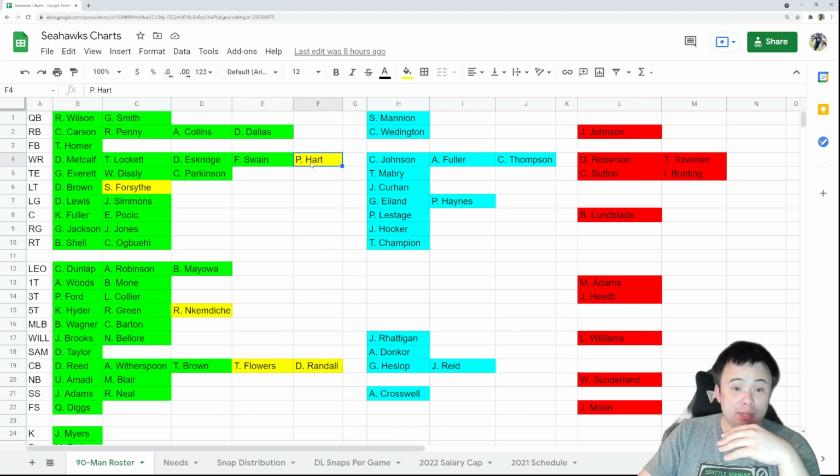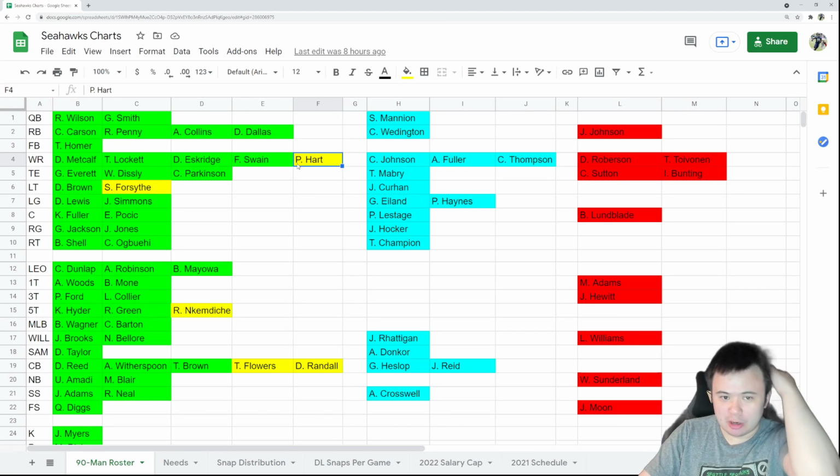Not anything amazing, but he made his presence known. Now, fifth behind him would be Penny Hart, and you could make a pretty good argument that Penny Hart should go above Freddie Swain because Penny Hart got a lot of training camp hype. Penny Hart didn't do a lot in the preseason because he got hurt, but there's reason to believe that there's a very nice connection there between Wilson and Hart. But for now, I have him fifth, mostly because he missed a good chunk of the preseason to that injury.